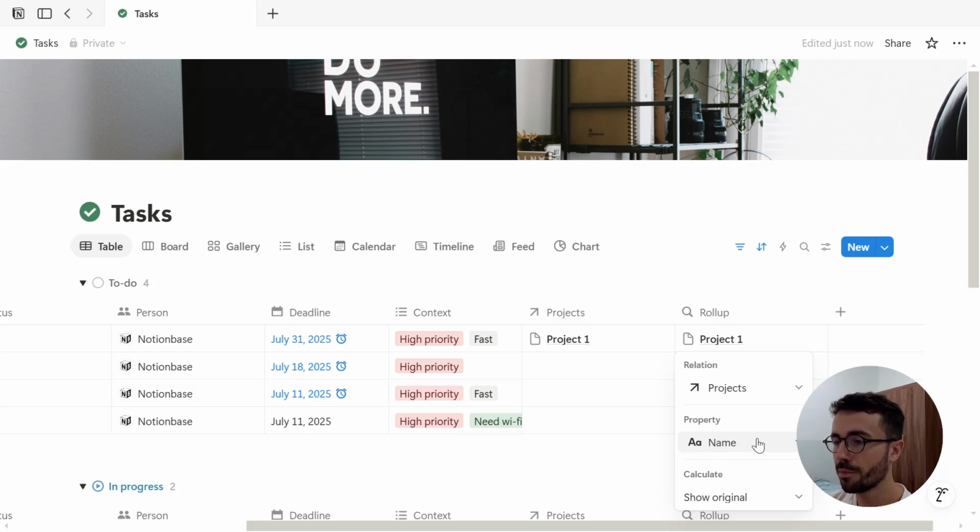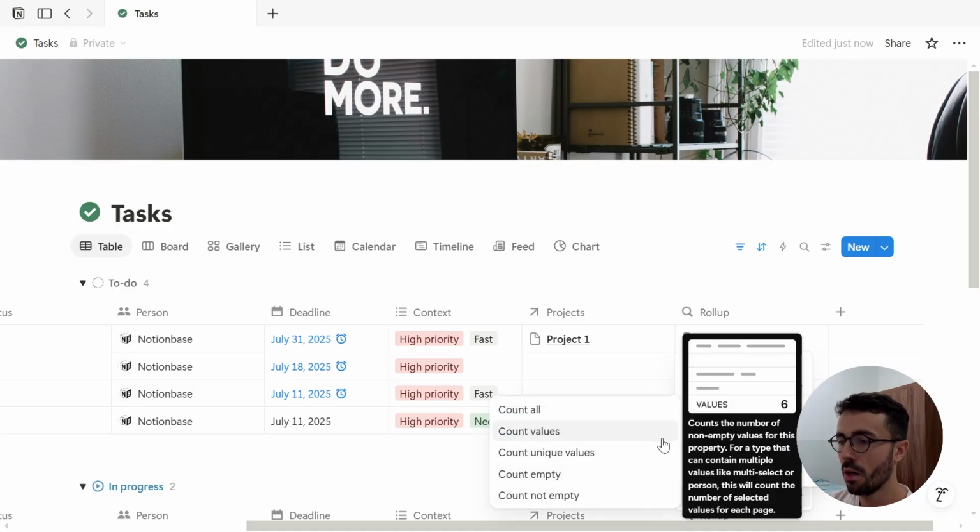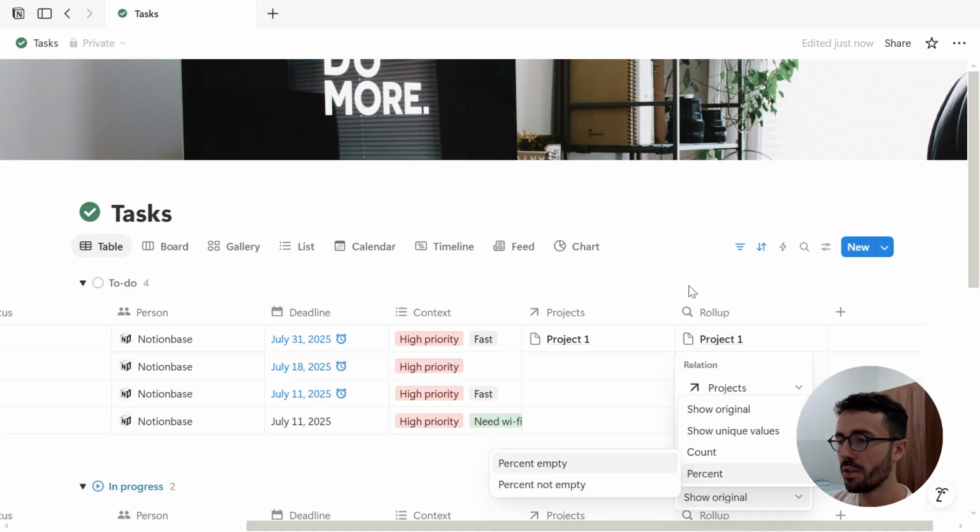And finally, the third field is where I can choose what to calculate with the aggregated property, and the options depend on the type of property that you pull. So in this case, I can only show the original pages, the unique values only, count how many pages there are, or even display percentages.